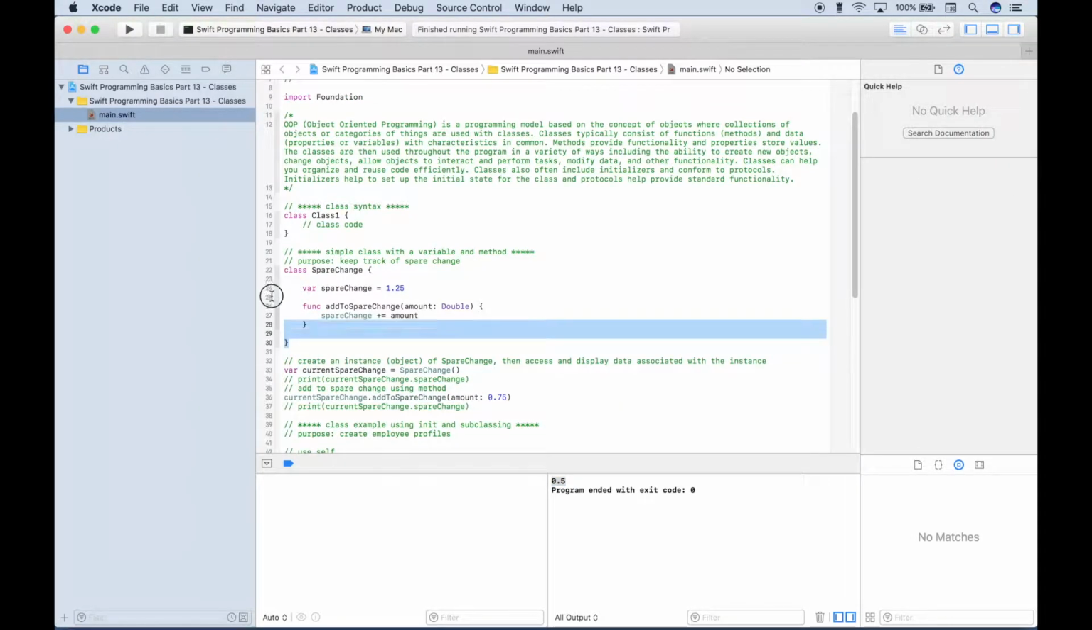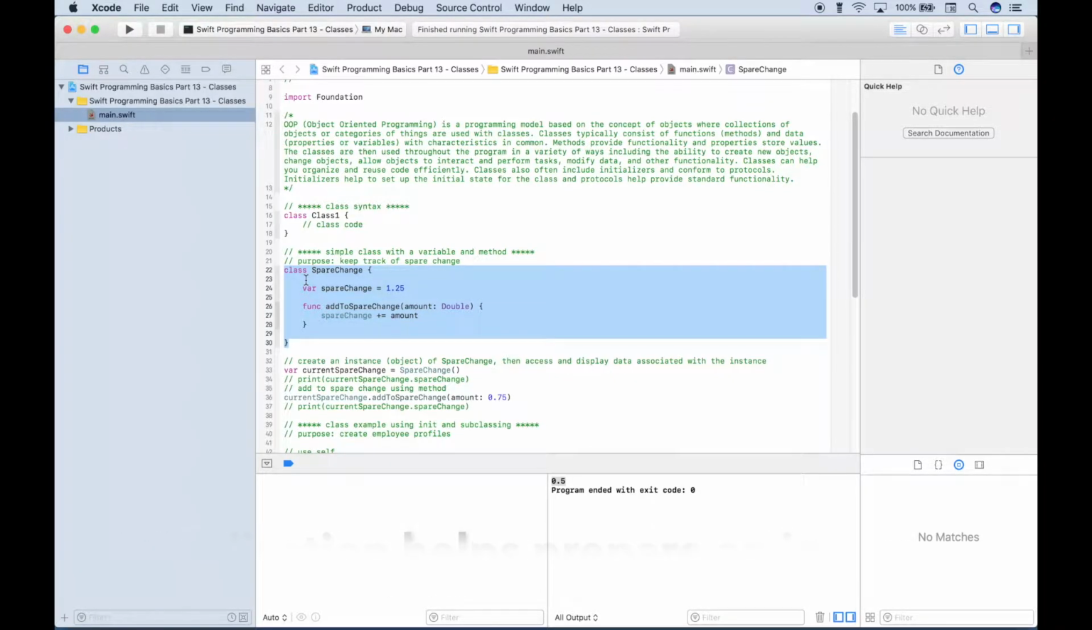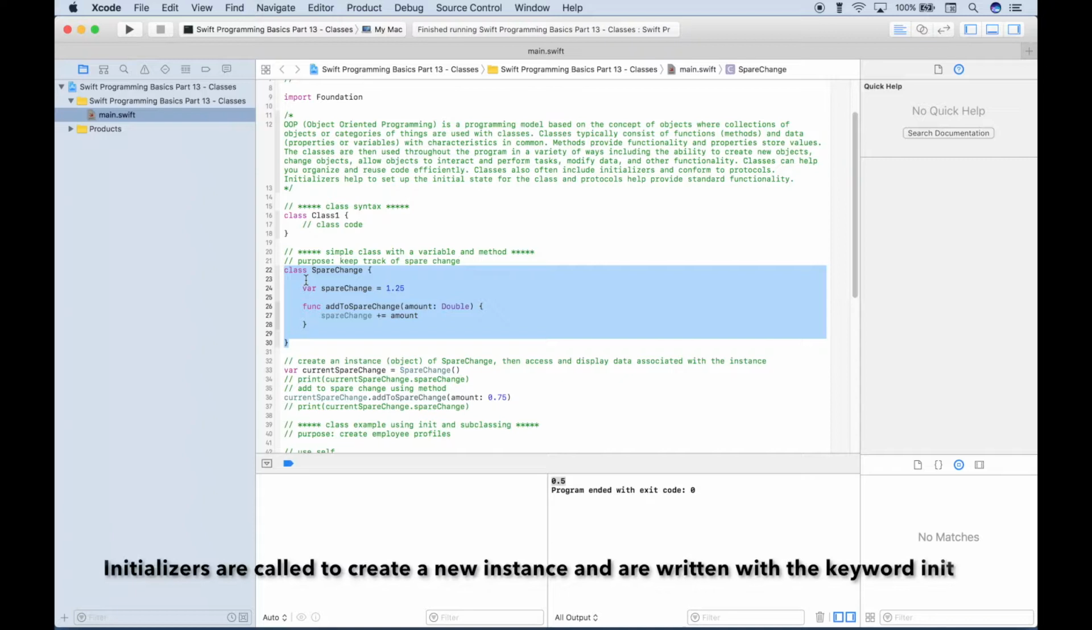Now, another thing we could have done with this class is to create spare change accounts for several people. And when we create the instances for that class or the objects, each instance or object could be a new person. However, to do that, we would not want to use this setup. And a possible way that we could have done that is to use an init. So now let's go ahead and show you an example of how you can use an init.